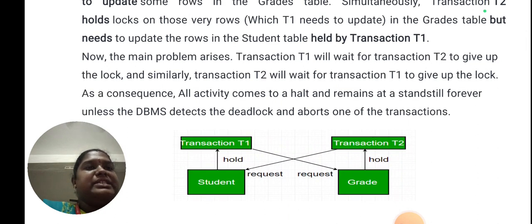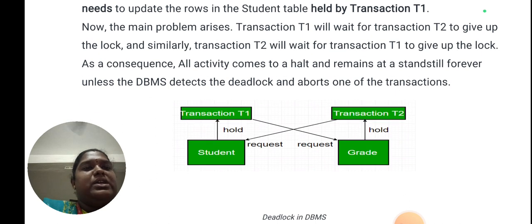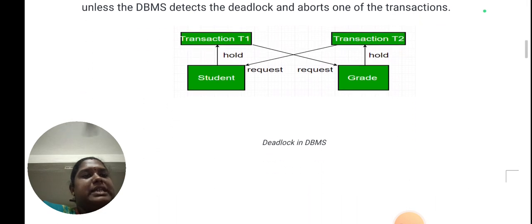Now the main problem arises. Transaction T1 will wait for transaction T2 to give up the lock, and similarly transaction T2 will wait for transaction T1 to give up the lock. As a consequence, all activities come to a halt and remain at a standstill, unless the DBMS detects the deadlock and aborts one of the transactions. For T1, student will be on transaction 1 and grade will be on transaction 2. If transaction 1 requests grade and transaction 2 requests student, they both will be on hold at that stage.